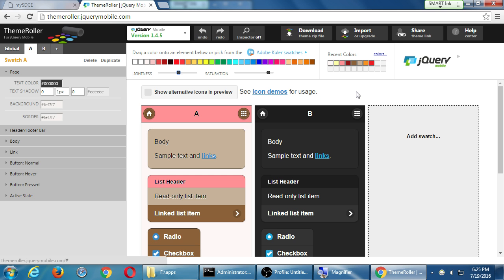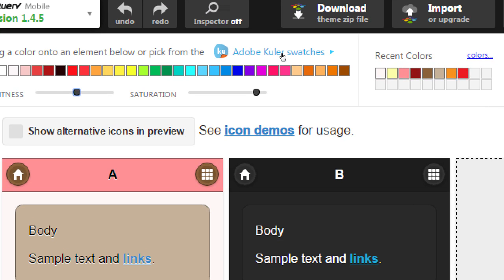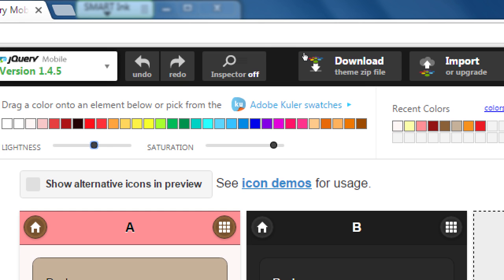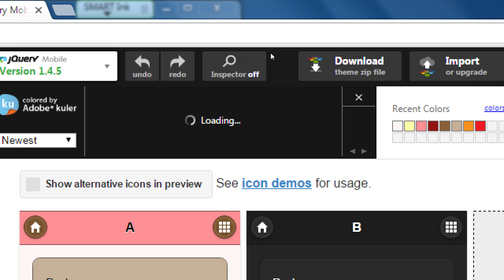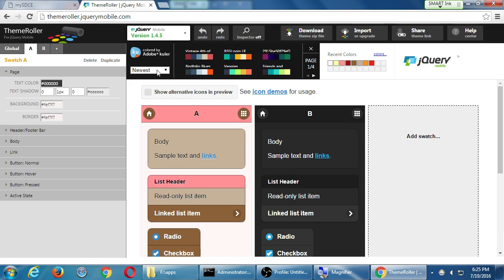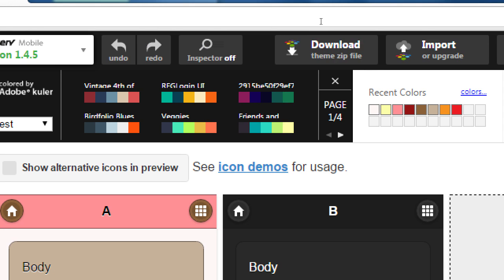What I like also about this theme roller is, if you've worked in the world of graphic design, you probably heard about Adobe Color. This is their set of pre-made color swatches that often work really well together, made by pros. So if you click on Adobe Color Swatches, that pops up. It says these are some of the newest swatches.